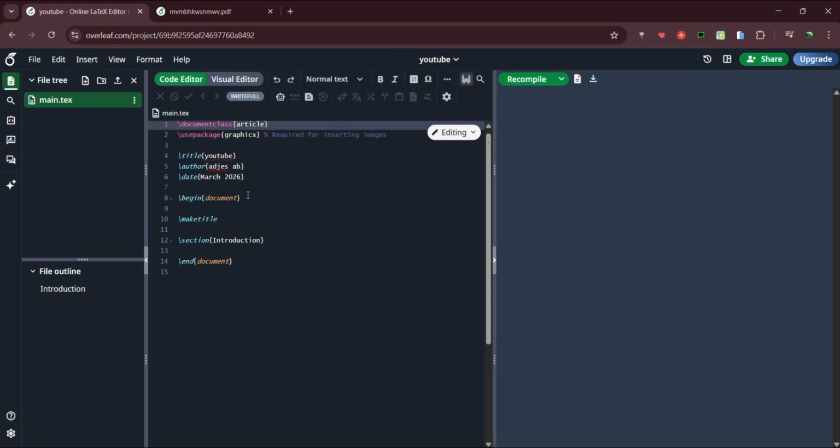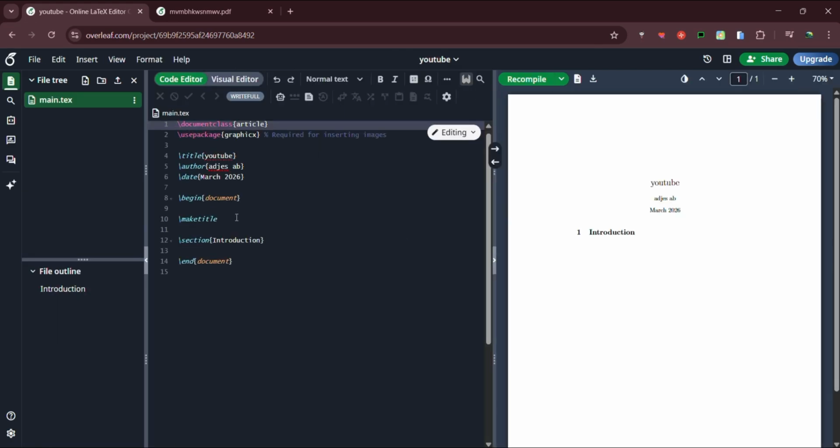You can use tools like ChatGPT or Claude to help you write or customize your LaTeX code faster. This makes everything much easier, especially if you're just starting. And that's basically how you get started with LaTeX.